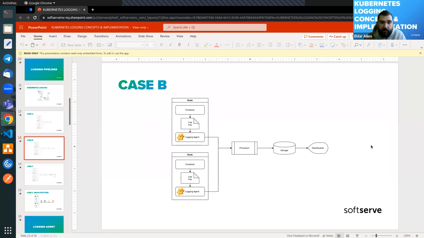That's one point. Another point is that from the perspective of the developer, they will say that JSON logs are hard to read when we are doing development locally.